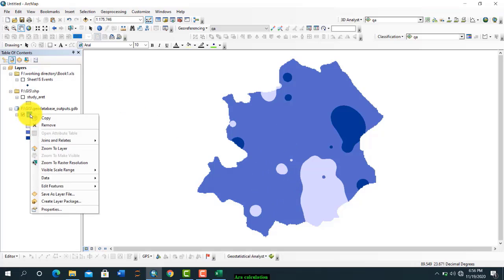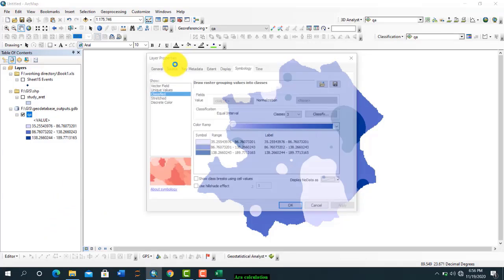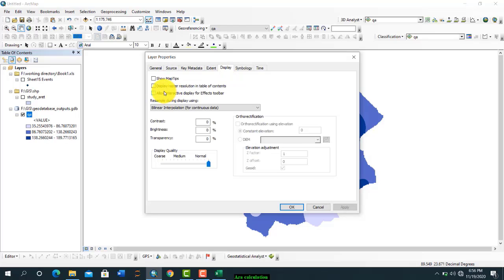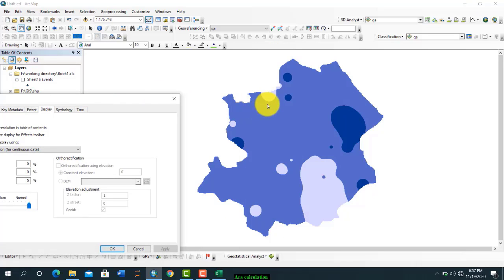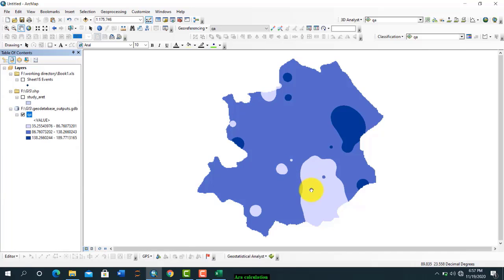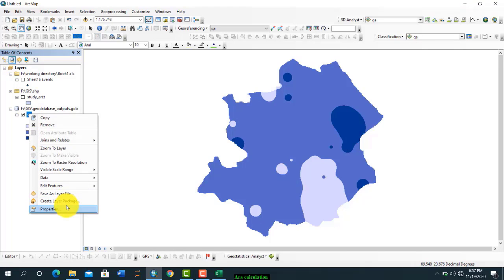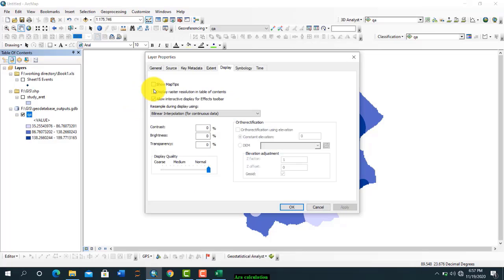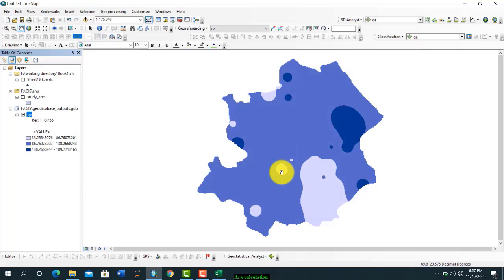And now I'm going to use another thing. Properties, go to display section and click show map tips, allow interactive display. Apply. It's not working. Okay, fine. That's not a problem. Yes, now it's working. You see, the concentration amount is shown beside your cursor.